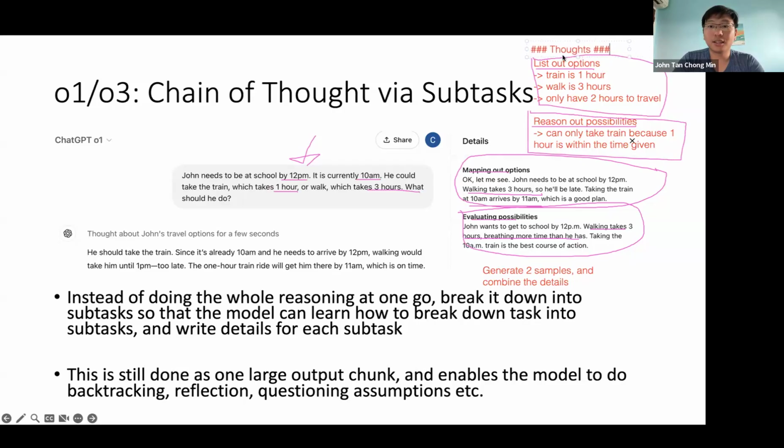Thoughts have a thought header for each subtask, and a reason and a description for each subtask. And then at the bottom, you can have the final answer, which will then give, like, John should take the trade. So if we can produce a structured output format, saying thoughts, and in these thoughts you have the list of subtasks with the subtask header and the description, and then you have the final answer here.